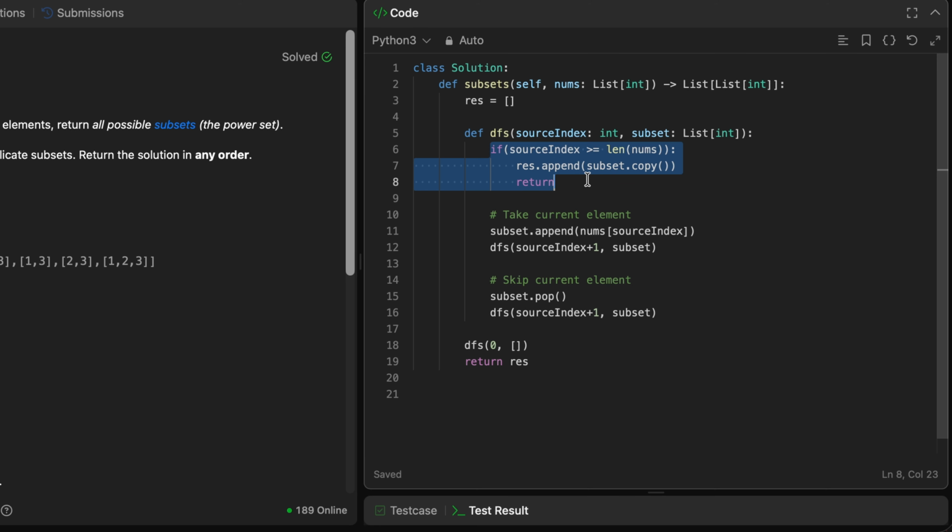If this condition is not true, it means that we are still in the middle of creating the subset, and so we will go on. Here we are making a choice of taking it first and going in that direction. I will append the current element into the subset array, and then I will send this subset array into the next DFS call, or the next recursive call, for the next index.